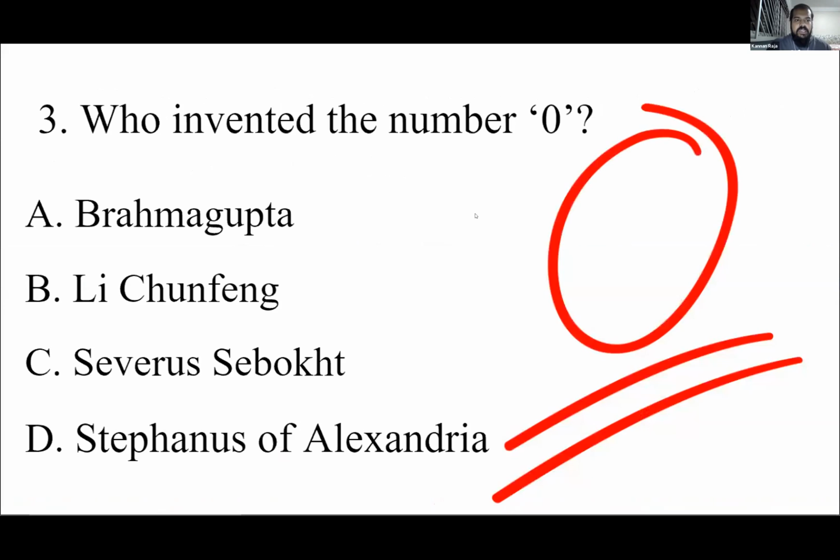Question three, who invented the number zero? A, Brahmagupta, B, Lee Chun Feng, C, Severus Sebokht, D, Stephanus of Alexandria. Which of the following people invented the number zero?